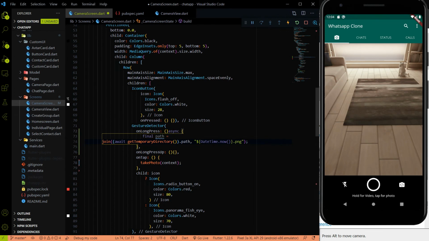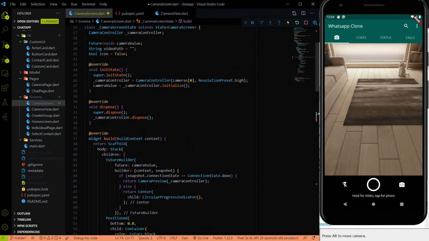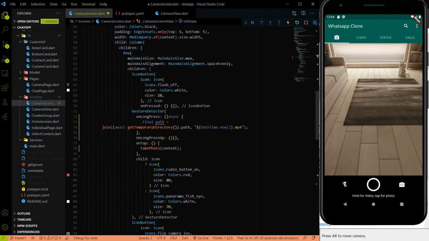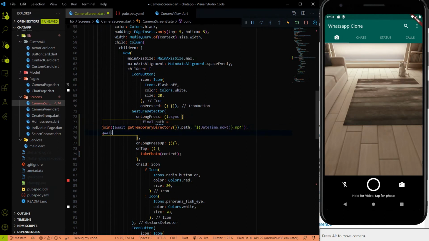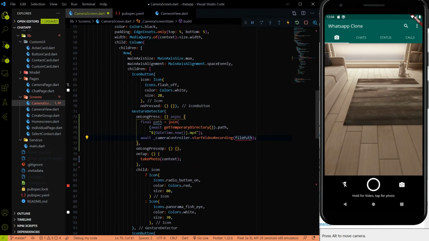So the video name will be DateTime.now, which means the current time will be picked, and instead of PNG, we have to make it MP4. And now we got the path. Now we can use the camera controller which we created. So here we have the camera controller, and on the camera controller we are going to await, and the camera controller provides the startVideoRecording method. In the startVideoRecording method, we have to provide the path which we created just now. Let me provide the path, and after providing the path, the video recording will be on when we long press here.